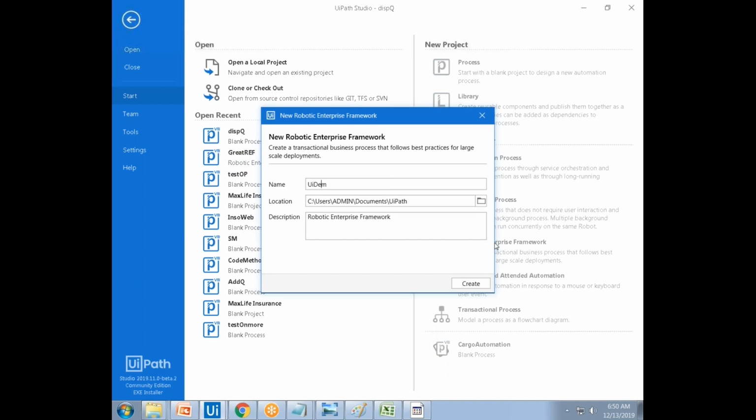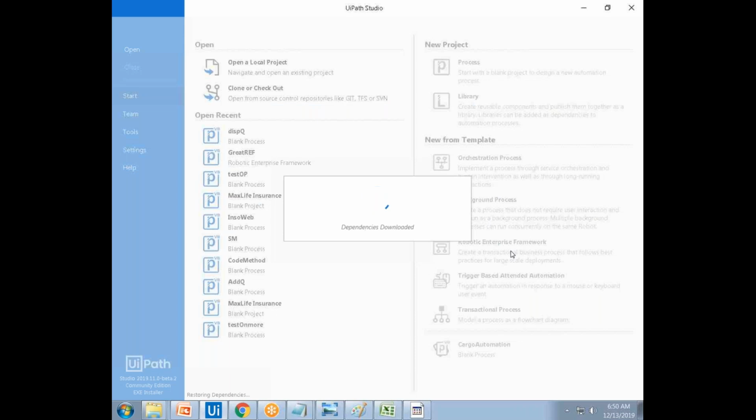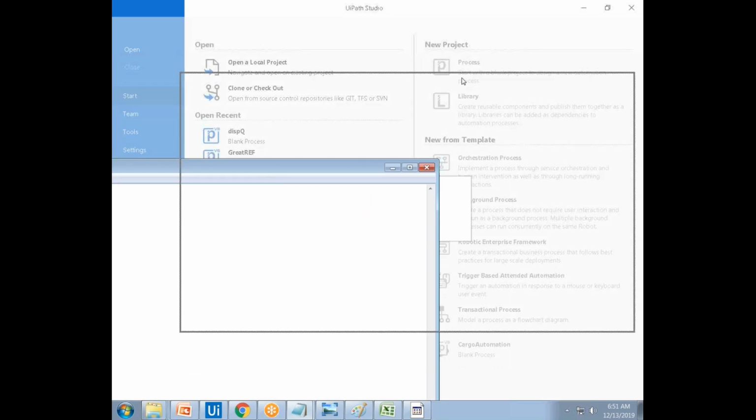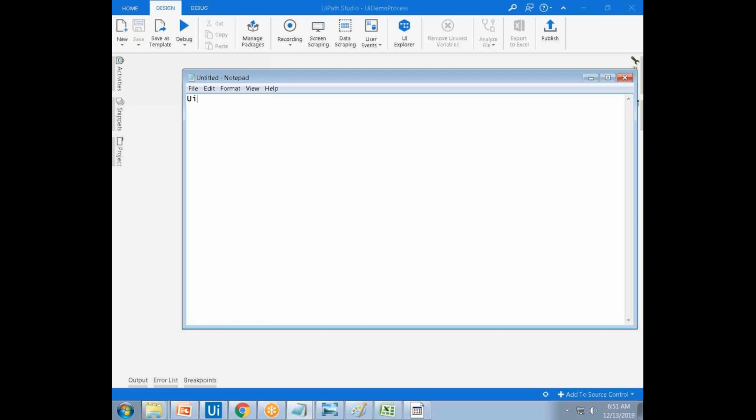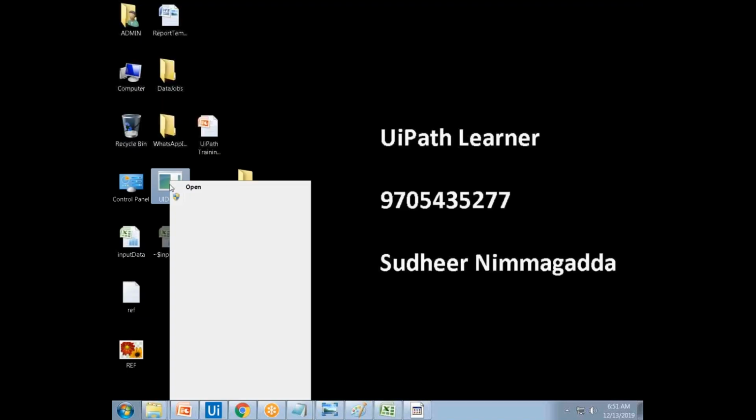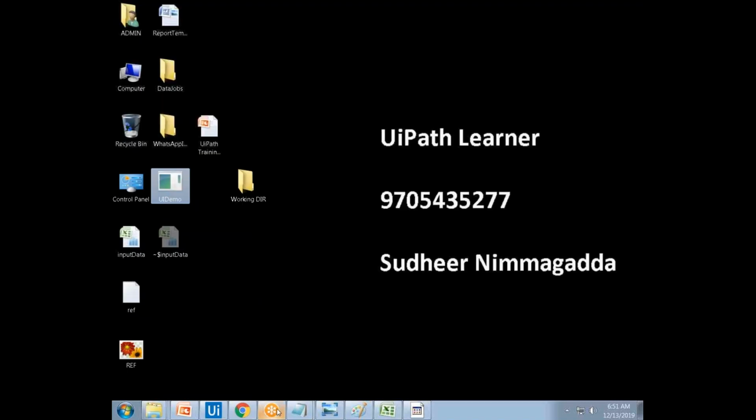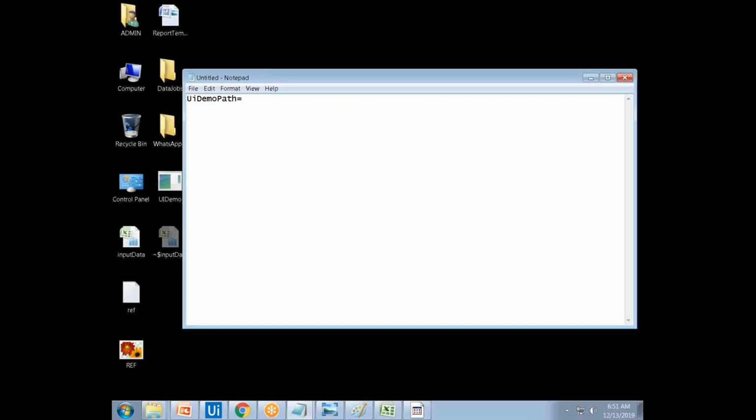This is a UI demo process. You have to choose the robotic enterprise framework. We just take UI demo as the name. Before that, we will have some plan. We have a queue item, each queue item will get processed, and we have a UI demo path, which is the path of this file. Because this path may change tomorrow, we are keeping this path in the Orchestrator asset.